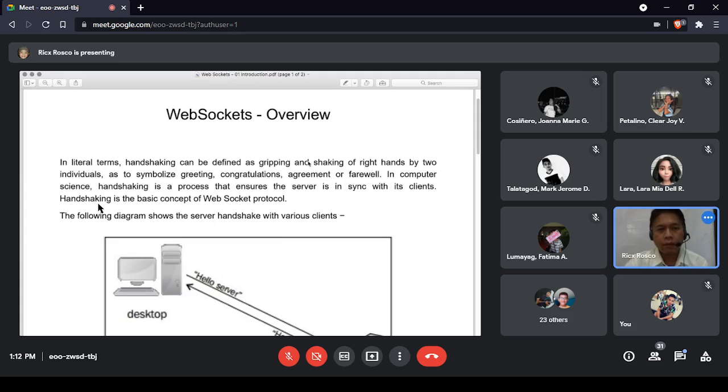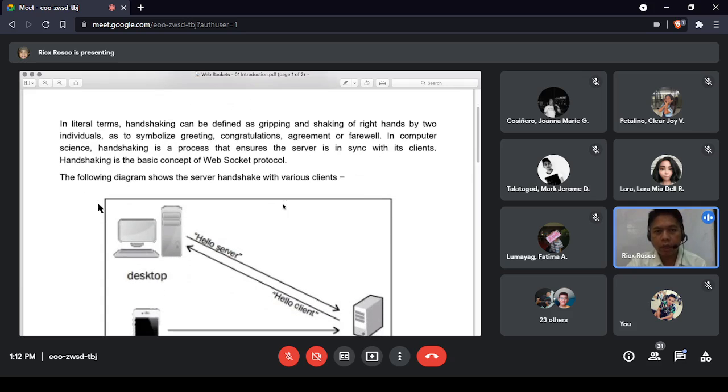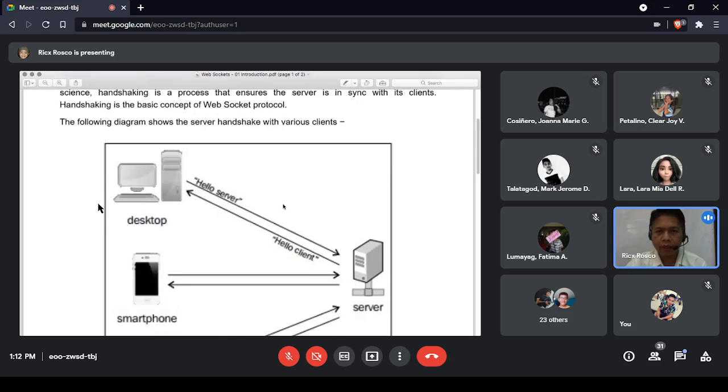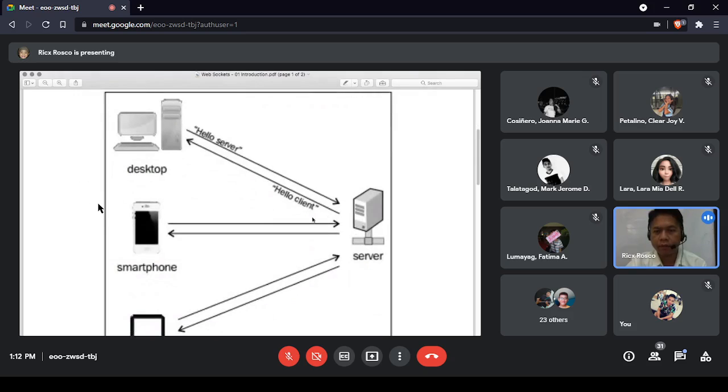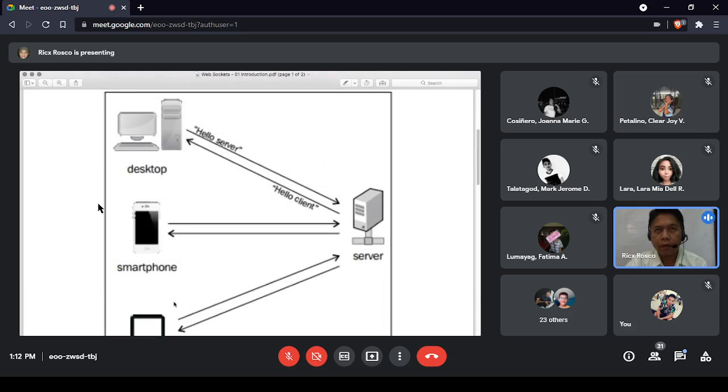seamlessly. So here, handshaking can be defined as the gripping or shaking of the right hands of two individuals. In computers, it is just a communication between a client and a server. So here's an illustration. We have a server, then we have desktops, smartphones, and tablets. These are our clients, and the two can communicate.